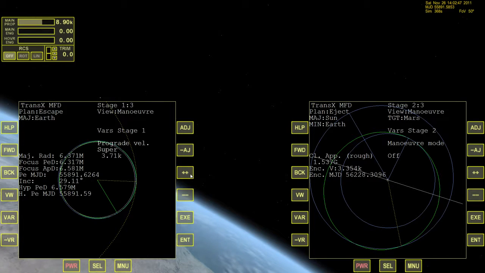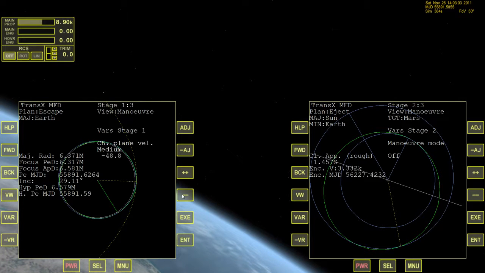So let's just do a little bit more with prograde. Okay, we can see we're not getting a whole lot of benefit out of that now. So let's see what plane change does for us. Immediately go down to a fine setting. Well, maybe not fine, maybe medium. And that's having some small impact, but it's not really doing much. So, well, actually maybe it will.